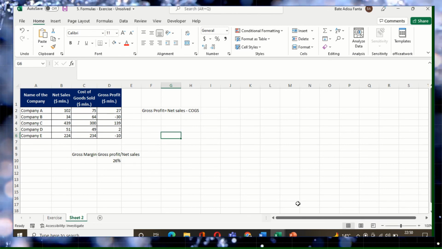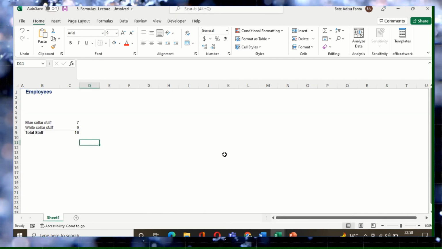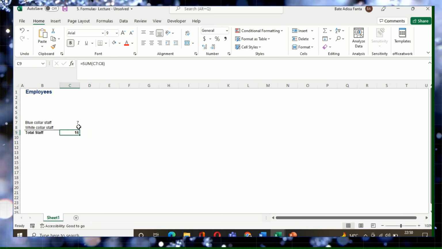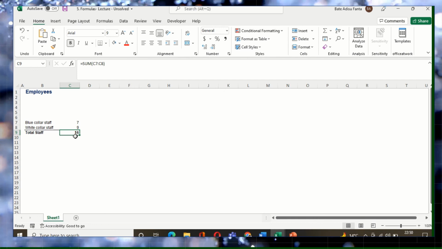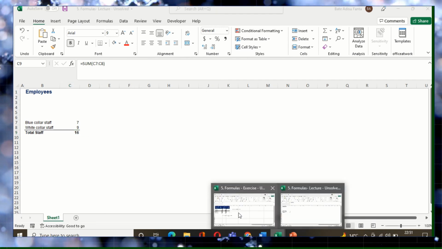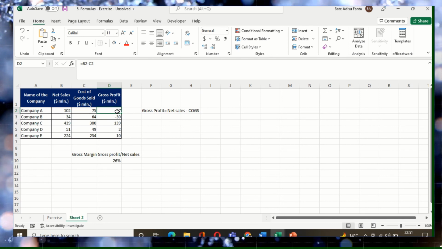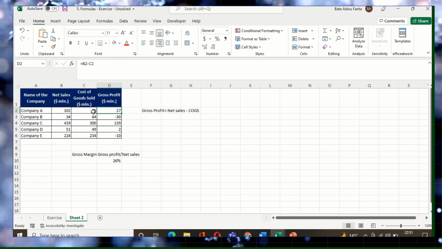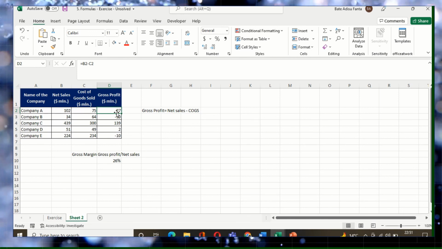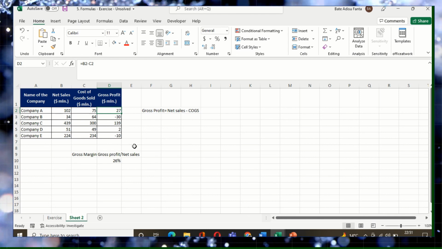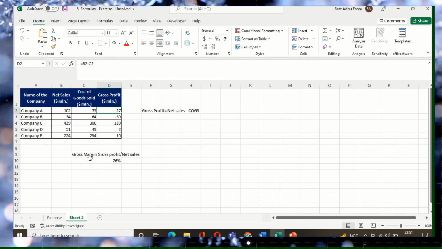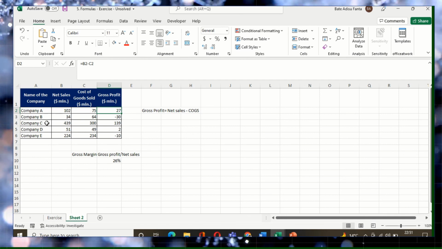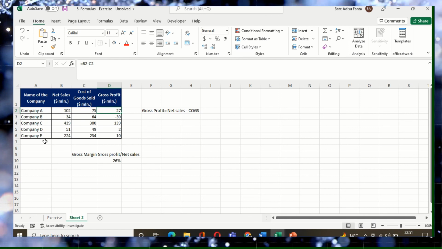How to subtract, how to add: we have seen how to add here. There are three possibilities to add up numbers in a column or in a row, and in this example we have seen how to subtract. We deducted the cost of goods sold from net sales, and then we calculated gross margin, and again we calculated gross profit for company A. In the same way, we can calculate gross margin for company B, C, D, and E.